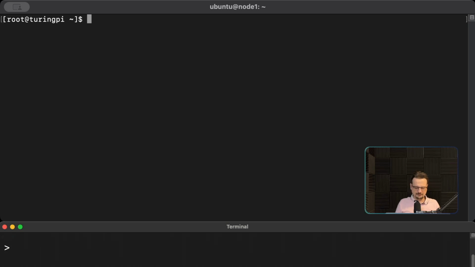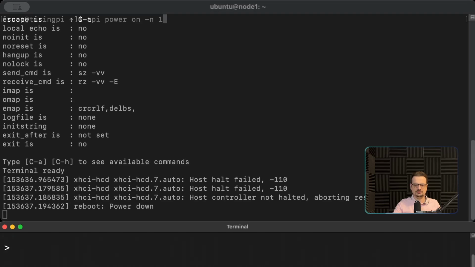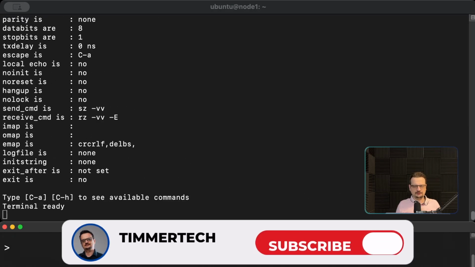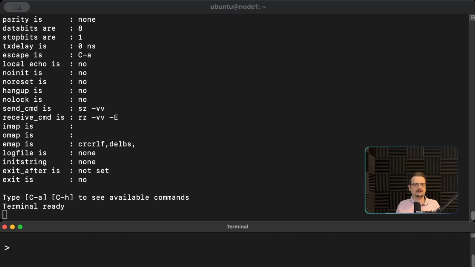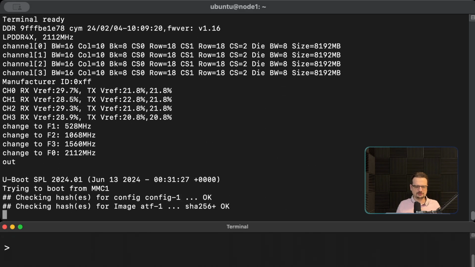Okay, now I'm gonna prime the power on command for node 1. So tpi power on -n 1, and I'm gonna switch you guys to the terminal. Now here's what we're gonna do. I'm gonna power on the node, then I interrupt the boot process and set it to boot from its internal storage so that we can make modifications to the NVMe drive while it is not being mounted. So here we go. Quickly switch focus to this terminal.